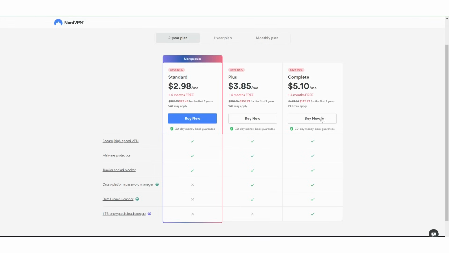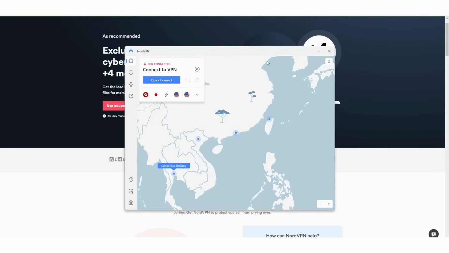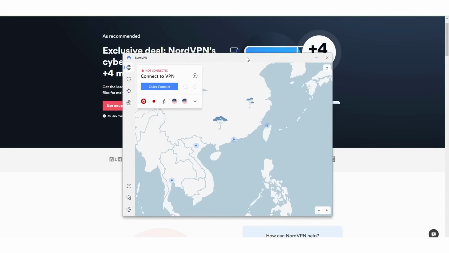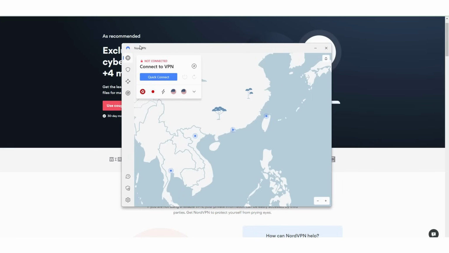I'll explain the difference between these plans later on in the video, but I do want to show you first the app that we're working with. And if it's not obvious yet, I am on a Windows PC, so this interface right here might be a bit different for mobile, Linux, or any Apple product, iOS or Mac. So let's take a look at the app.